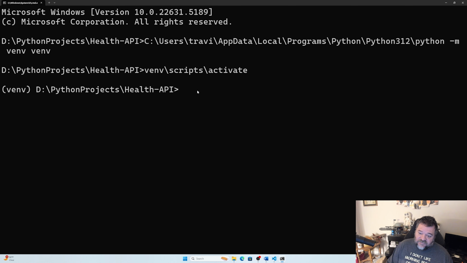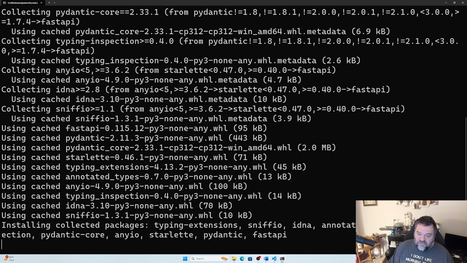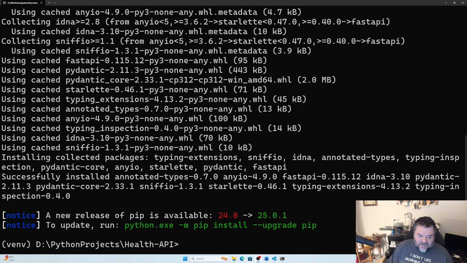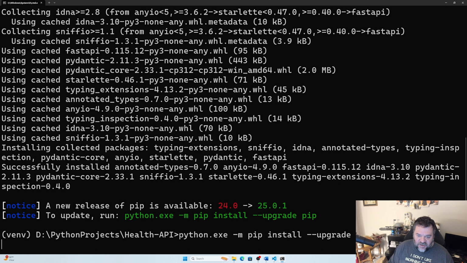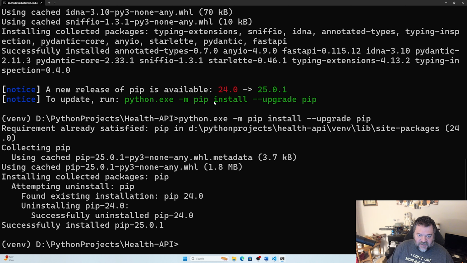Alright, so since I'm dealing with FastAPI, I'm going to go pip install FastAPI just to make sure that I have that package. Hit enter, and we'll get that installed. As you see here, there's a new release of pip. I'll just go ahead and upgrade that really quick. You just run this command, python -m pip install --upgrade pip.